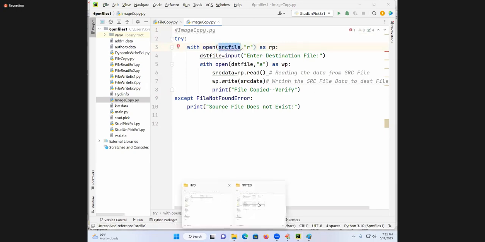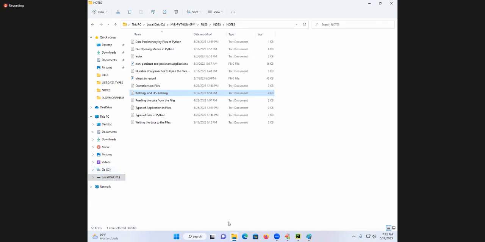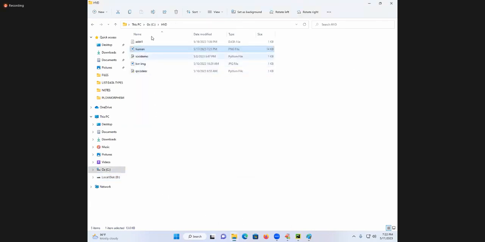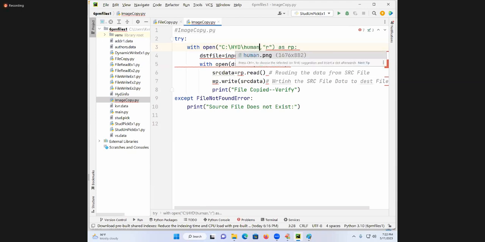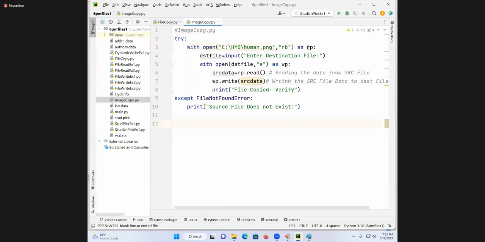Where is my source file? It is there in C colon HYD. Go to your location, remove that within the double quotes, slash what? Human.png. Human.png, of what? Compulsory I have to write RB as rb. DST file input of enter a destination file. Of course, I will say destination file directly, student.